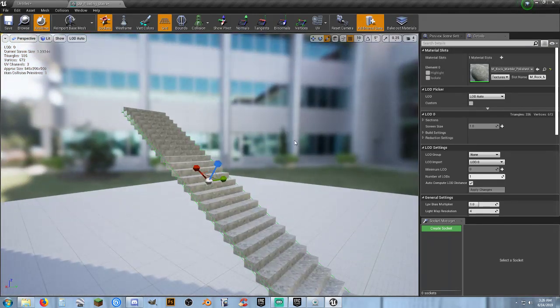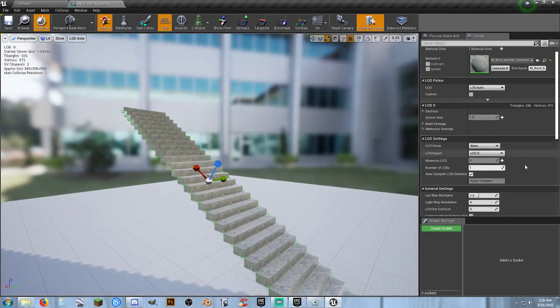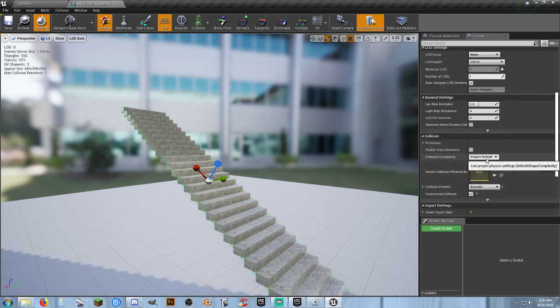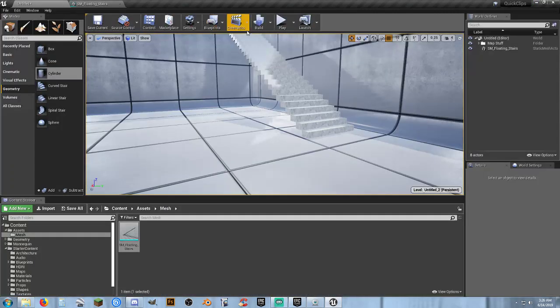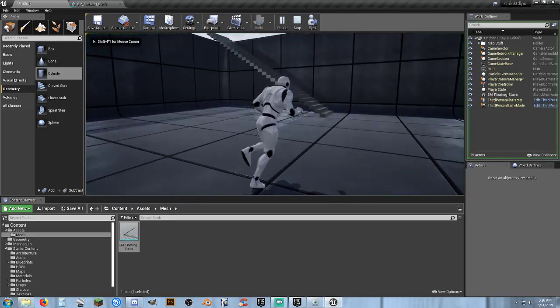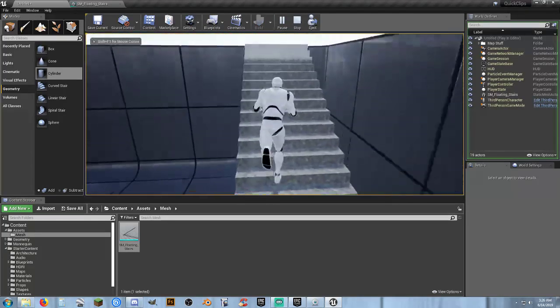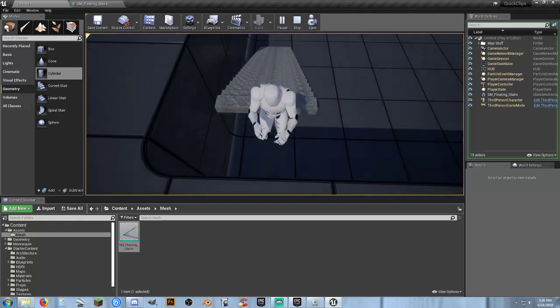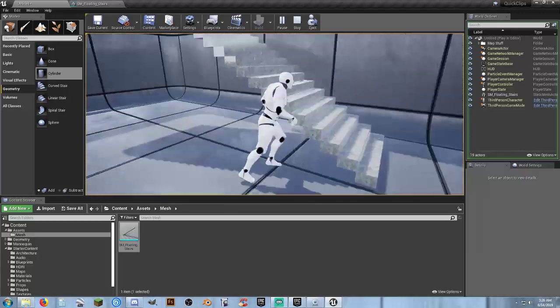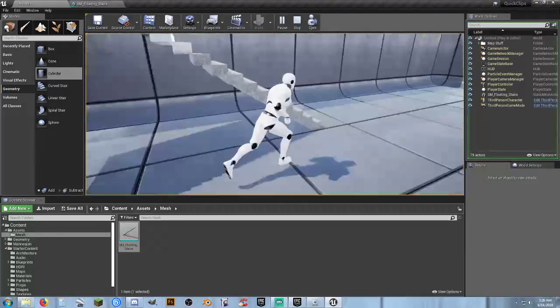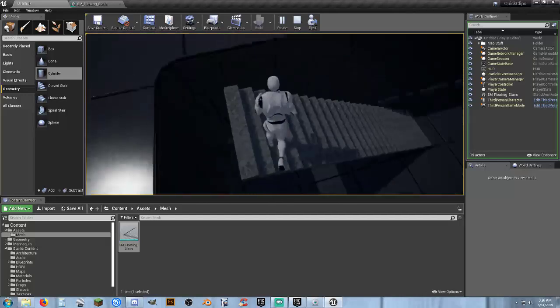It's a slope. Now, there's a way of cheating, and you can actually come in here and change your collision complexity and use complex collision as simple, and I've done that a bunch of times, but it's not the right way to do it. So let's save it now and see what happens. Come over here, and now we can walk up our stairs. We get to the end, we fall off. So it has added a collision that doesn't stop us from going underneath it still, and we can now walk up and down.